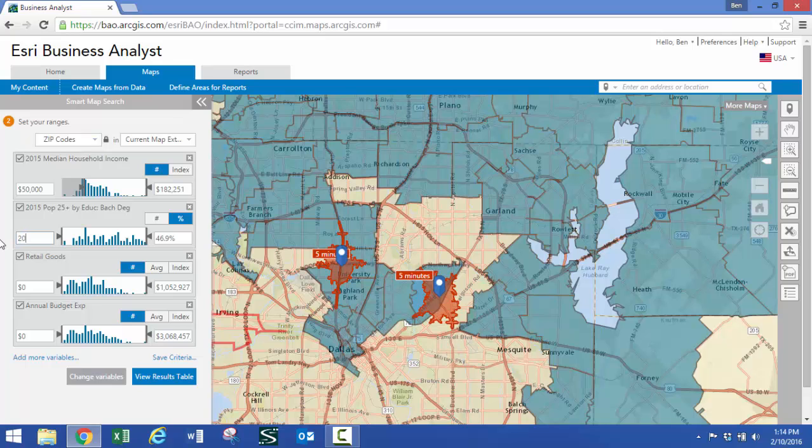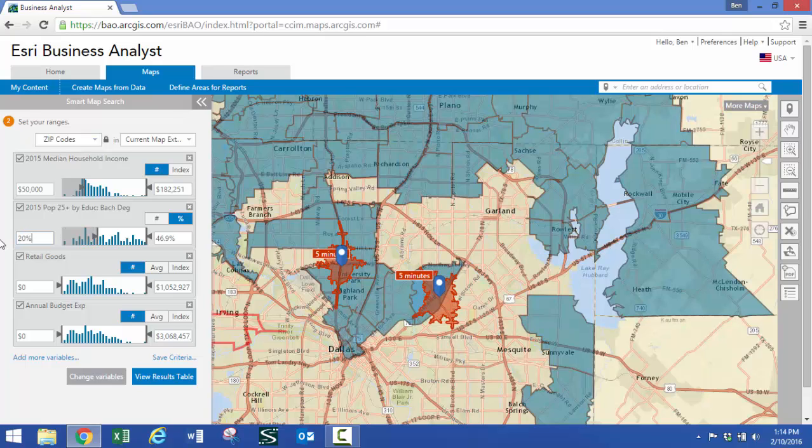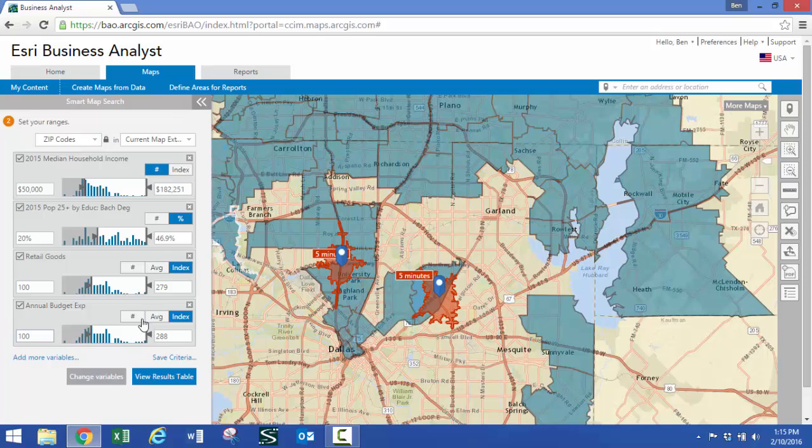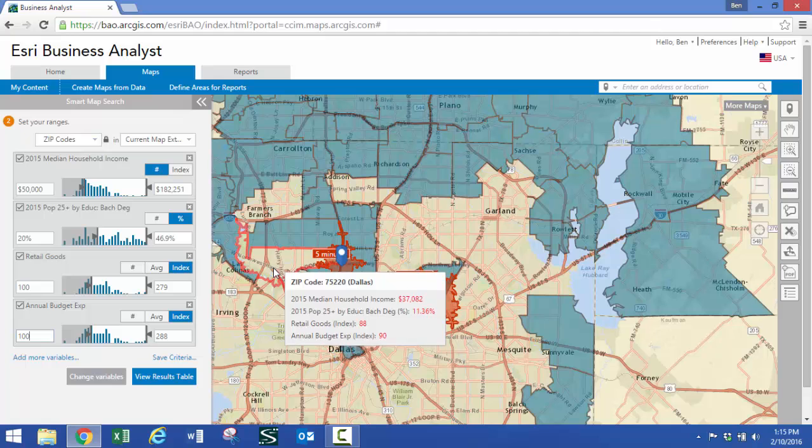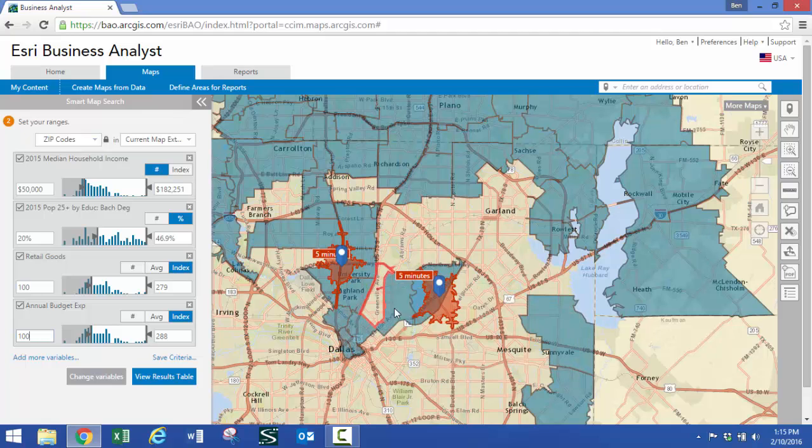and help us be able to make better decisions in retail site selection. Let's say I'm also looking for 20% of my population to have a bachelor's degree. That doesn't change anything for either one of these areas. And I want the average or the indexed retail goods to be over 100, or the national average. Again, that doesn't change anything. And I could also say I want my indexed annual budget expenditures also to be over the national average. And you see that that doesn't change.